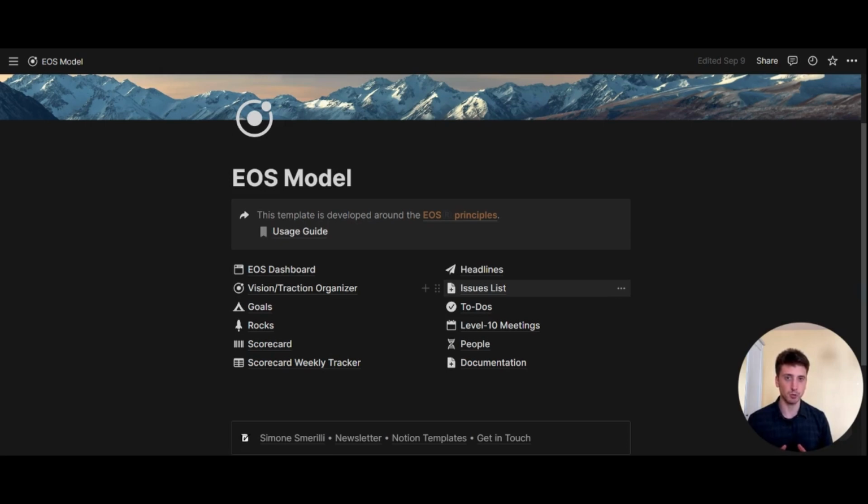And these issues as well arise from your level 10 meetings. And to-dos are the actionable items that are somewhat linked to rocks and goals and that come out of the level 10 meeting. And to-dos by default need to have a weekly deadline. So every week you want to complete the tasks from the previous week so that you can report on all those tasks in your weekly level 10 meeting.